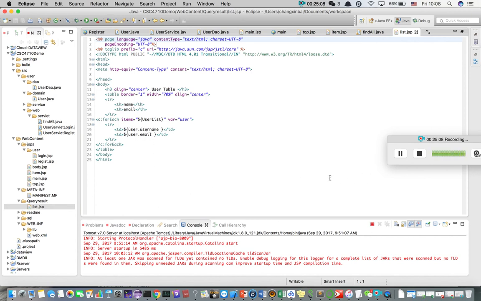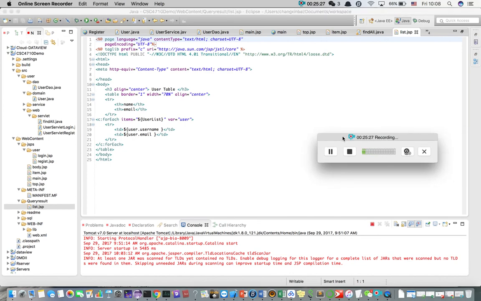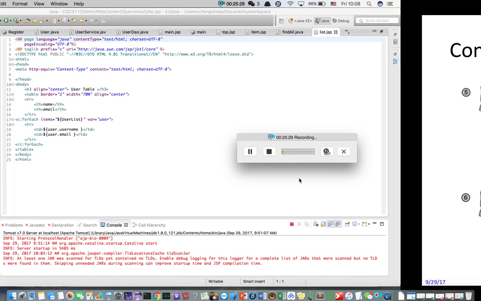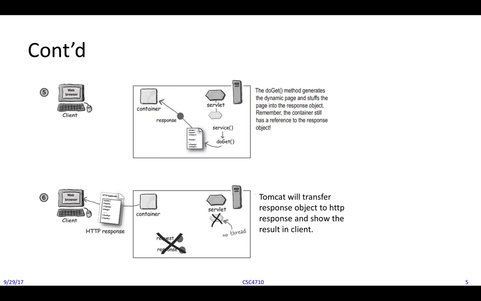So far, this is the whole process of the project demo, and hopefully you can have a better understanding of the web server application. So if you have more questions, you can email me, and we can discuss more. Thank you. So by the end, I want to show you that.